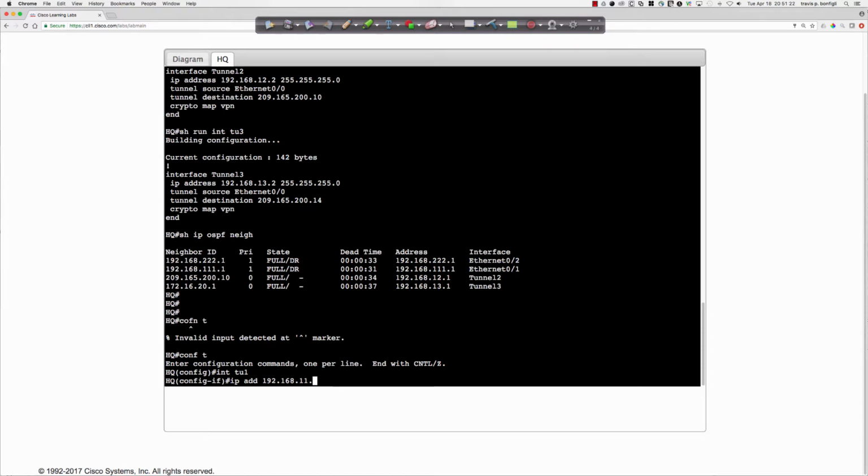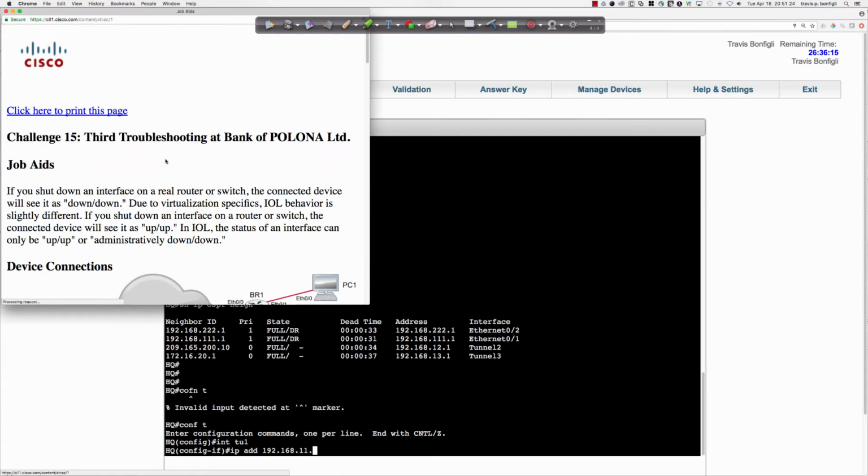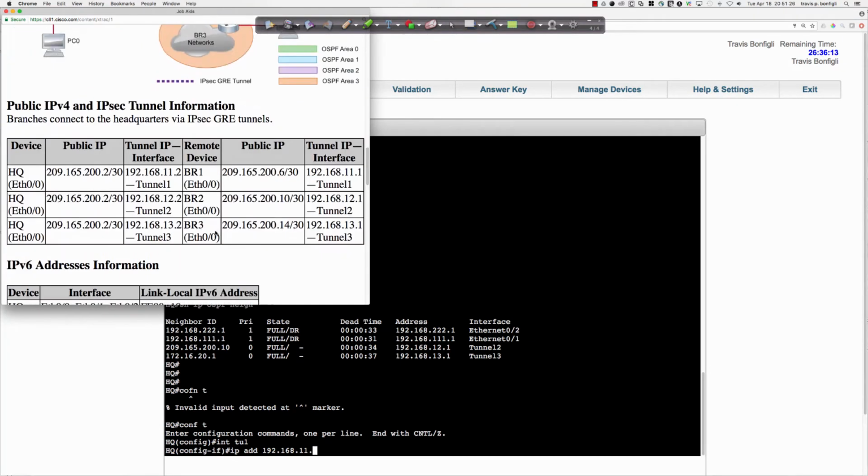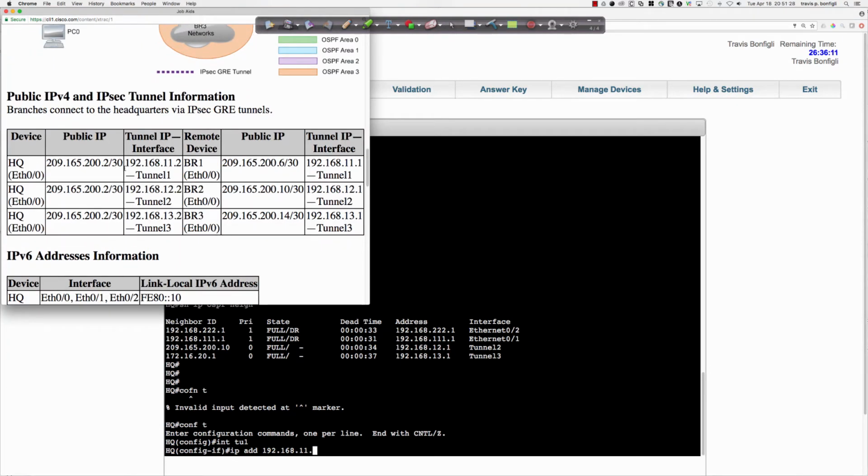And these are all 11, or these are all .1s. Hold on one second, I'm not convinced. Maybe I was reading that backwards. Okay, here we go. Oh, tunnel 1. I'm sorry. So this is showing the branch is 11.1, 12.1, 13.1 on the branch side. And we're seeing that HQ, if I'm reading this right, should be 12. These all can't be wrong.